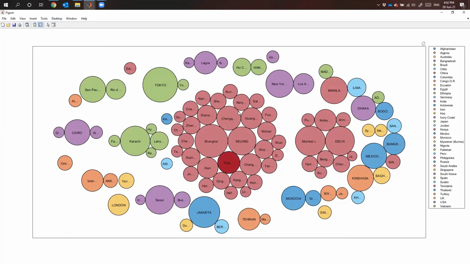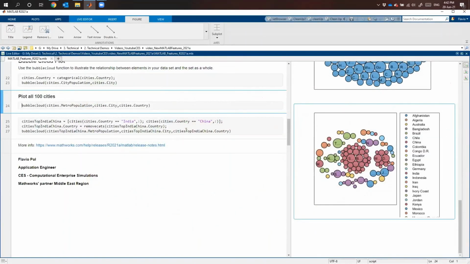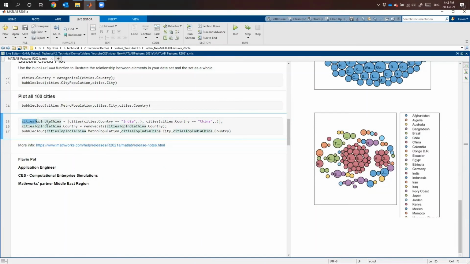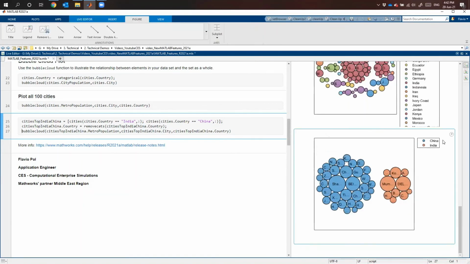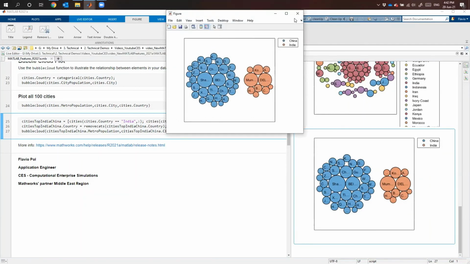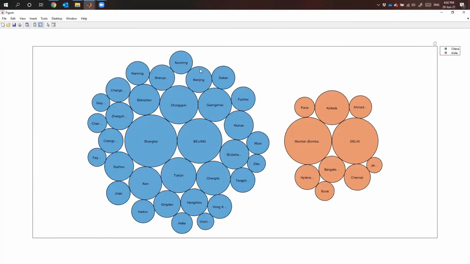So let's plot only China and India, because they have very large cities. So here what I create is a city stop India, China. It's a table concatenated with another table. So what is India, what is China as country? And also we're gonna remove the categories from before, and let me run this. So you're going to understand what I'm doing. So here's the plot we have. The cities in China here, the largest cities, top 100, and also top 100 in India. Okay.